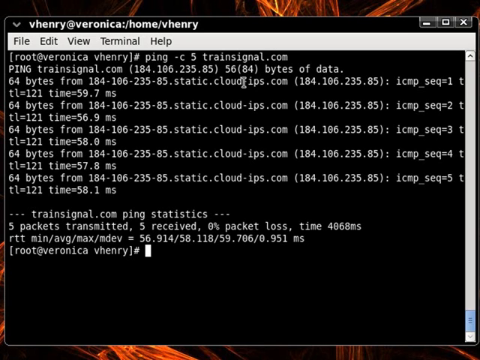It should go out and ping trainsignal 5 times. It'll come back and tell us how much time it took. We've got 59.7 milliseconds and all the way up to 58.1 milliseconds. Not too bad. And again, ping just confirms that we have an outside connection and tells us the speed at which it's working. Now let's try traceroute.